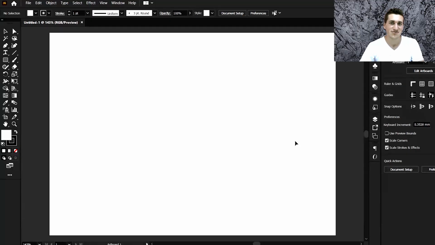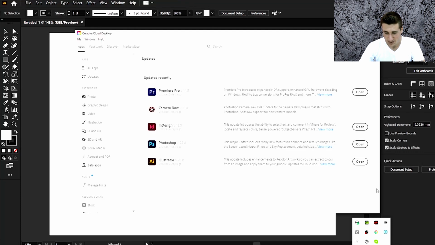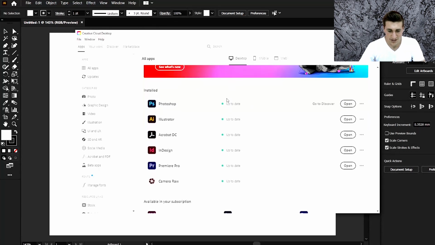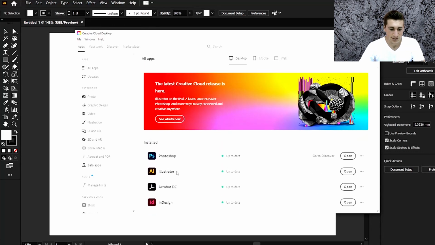Adobe has released just recently at the Max conference their brand new Illustrator. Normally it's supposed to be updated automatically. You can always check it at your Creative Cloud. You can go to this small icon over here. I'm not sure where it'll be on your computer or if you're using a Mac. And you can see here if you're up to date with all your installed programs.